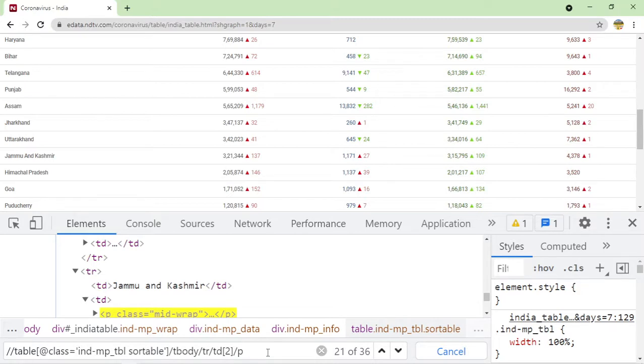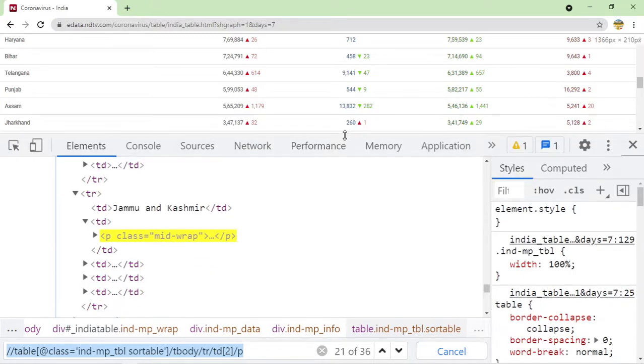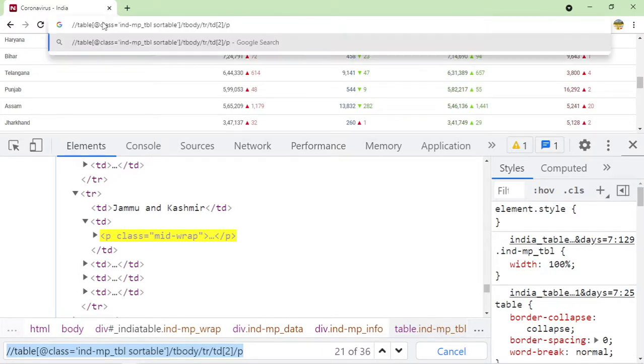Is it clear to everyone how we have written this XPath? Yes, Sumit. Great. So copy this XPath, and suppose if you want to write CSS, how can we write CSS? Let us also see this. For CSS, copy this first, paste it here. Suppose I want to write CSS.